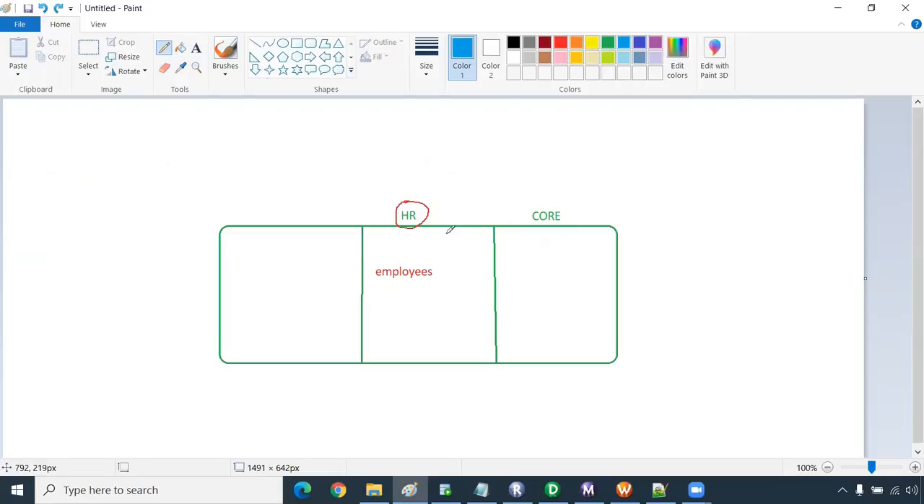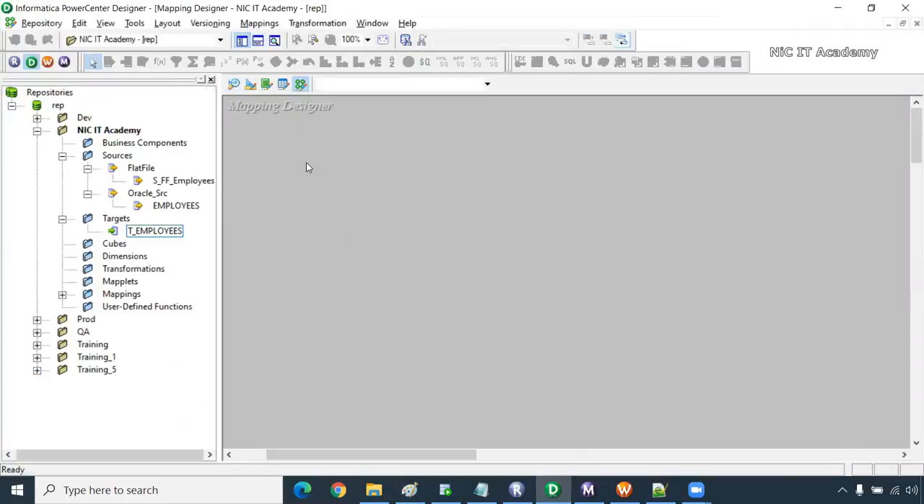In the employees table, we are going to fetch the data from here and we are going to generate the flat file. So we will do a lot of processing and then we are loading it in the flat file. So how to take the data from a table and how to load the data into flat file, that we will see now. Go to designer.